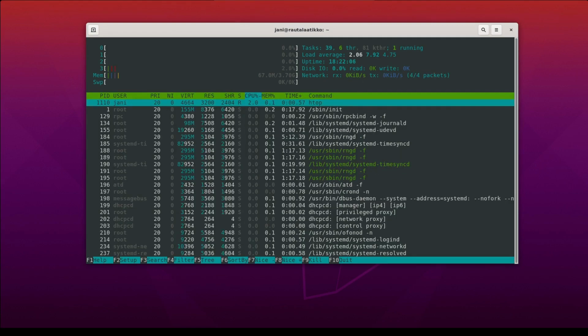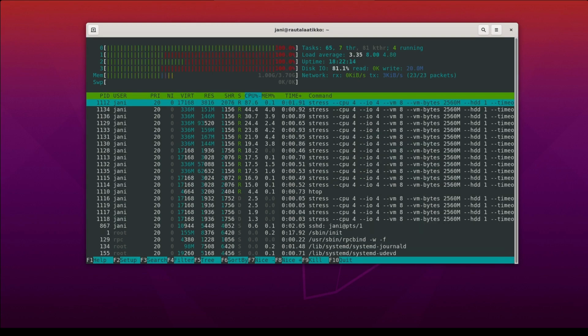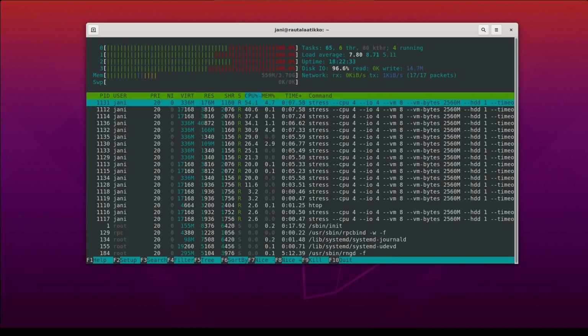And let's put a stress test on so we can see a change in the output. It also has options for raising or lowering the program scheduling priority, killing processes, filtering or searching among the processes, and much more. If you need something that is relatively lightweight, that needs to be read by a human being, it is a solid choice.